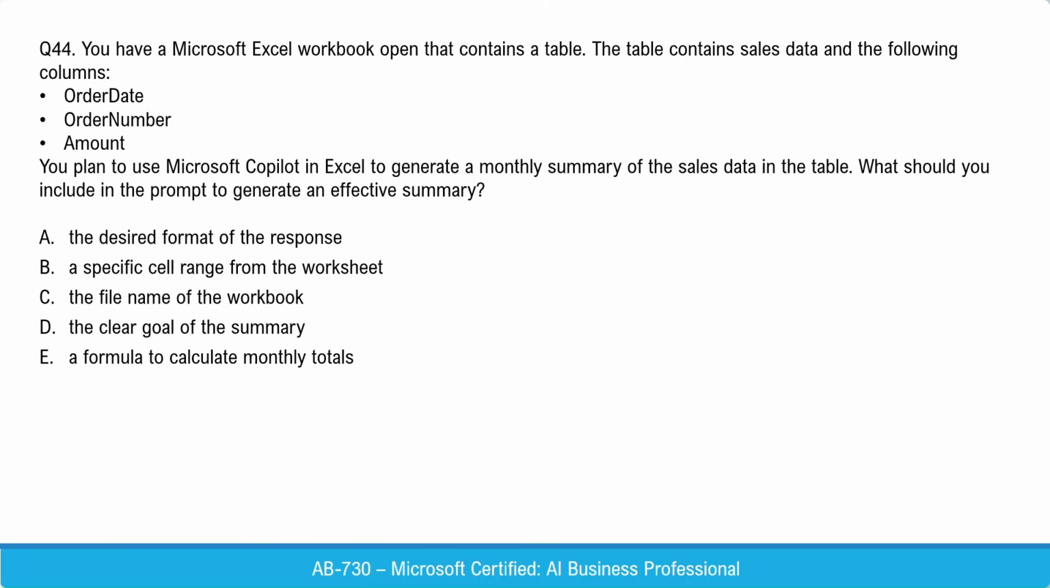Next question. You have a Microsoft Excel workbook open that contains a table. The table contains sales data and the following columns: order date, order number, amount. You plan to use Copilot in Excel to generate a monthly summary of the sales data in that table. What should you include in the prompt to generate an effective summary? And here you have 5 options. Please go through them by pausing the video over here.